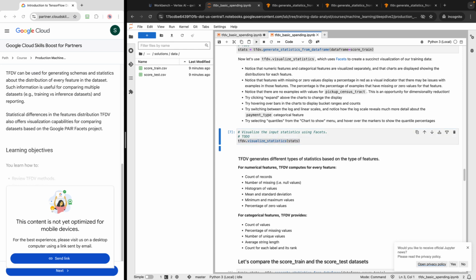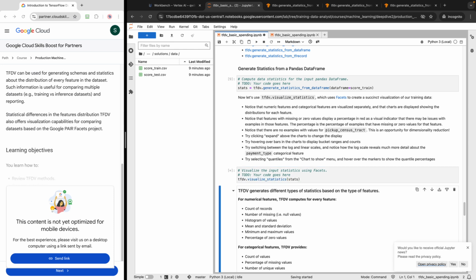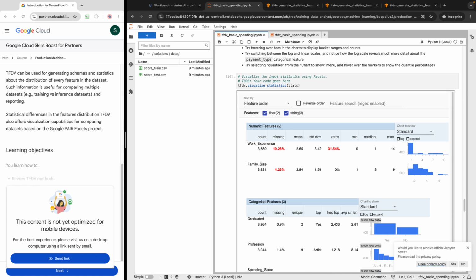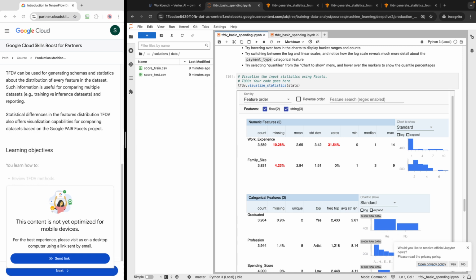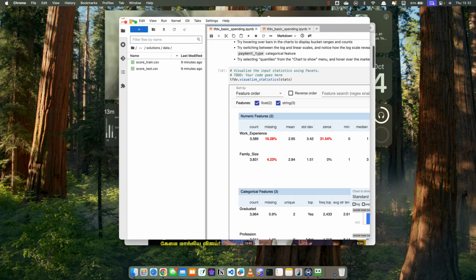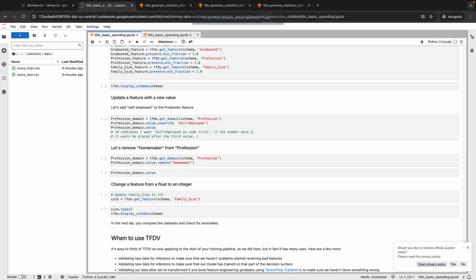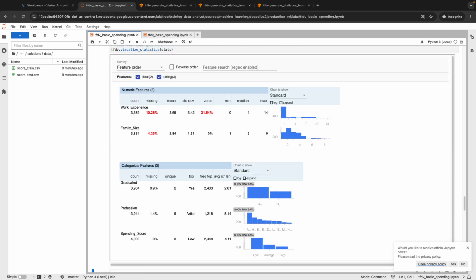Okay, let's visualize this here instead of going through that. Wow. The feature work experience has 10% missing values, with mean and standard deviation, and the number of zeros is 31%. There is a lot of information over here. Let me maximize this for a broader view. Here we go. Let me run this again. Let's see it will print.